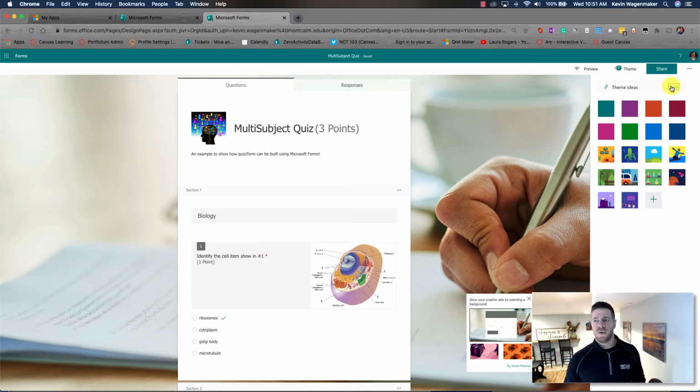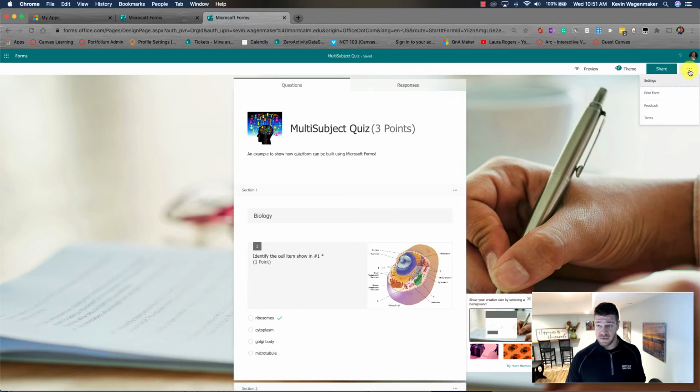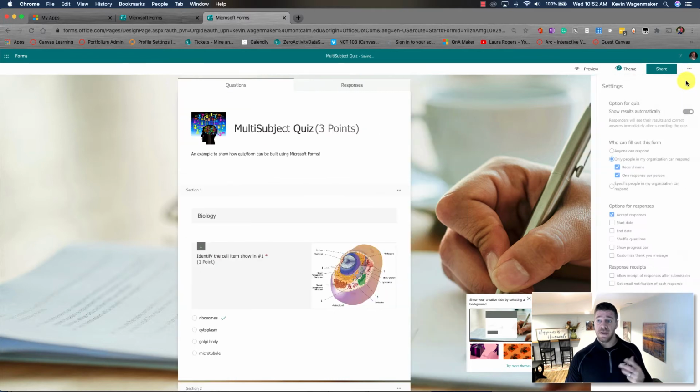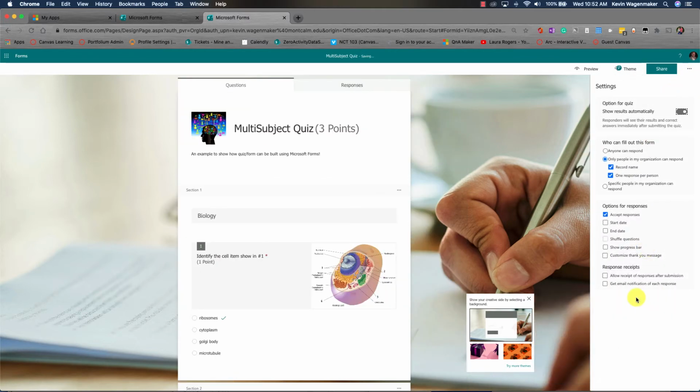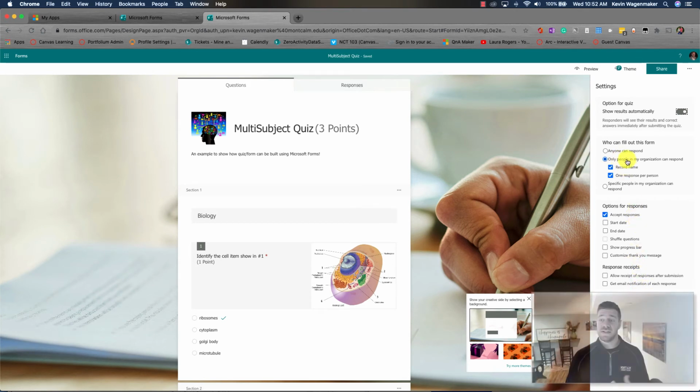Now, we have reached the point where it's time to share, but before we do that, there's a few more settings that I just want to make you aware of, and that's the menu dots right here. And if we click on settings, it's going to bring up different options. Okay, we can decide who is going to be able to fill out this form or quiz. If we want it to be MCC students only, obviously we'll click on only people in my organization, because that will require them to have an MCC sign-in.